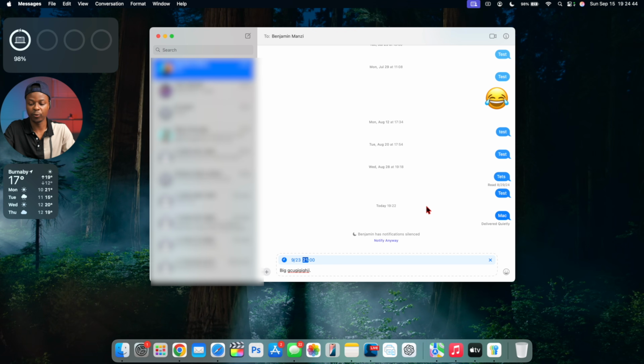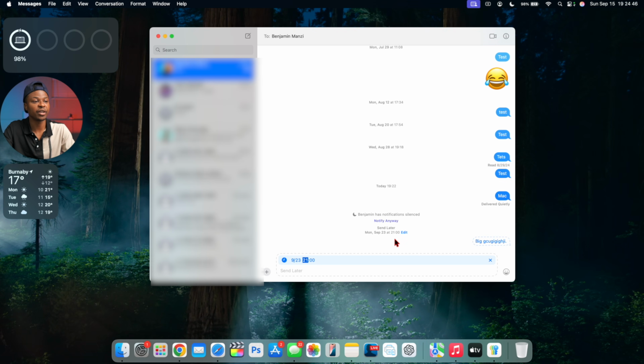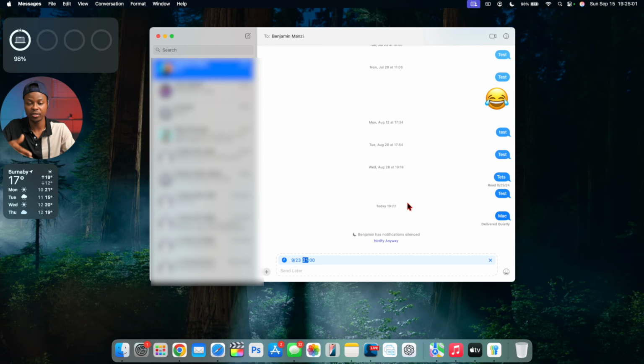And if I'm happy with this, I can just click enter, and you can see here it says Send Later and Monday September 23rd at this time. And if I click Edit, I can choose to send this message right now, or if I want I can edit the time again or just delete this message. And at the same time, you can schedule multiple messages within the same chat and be able to send those at the set intervals.